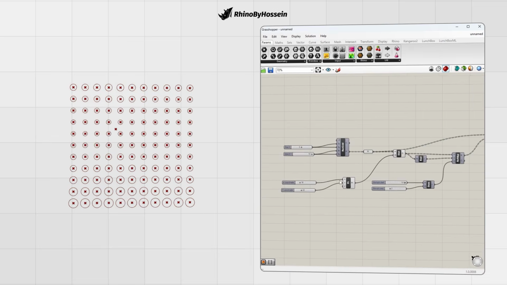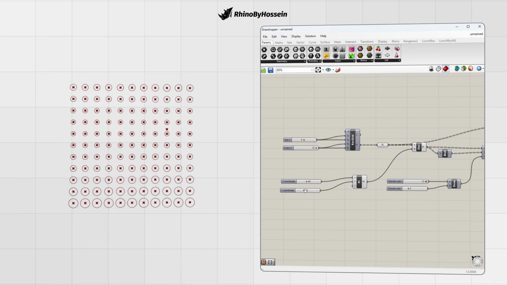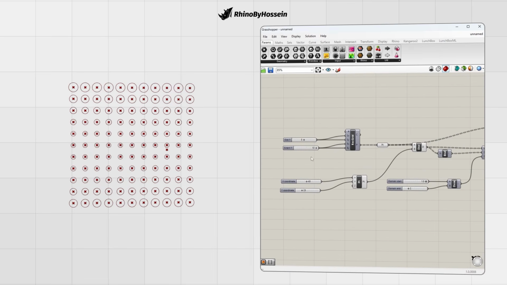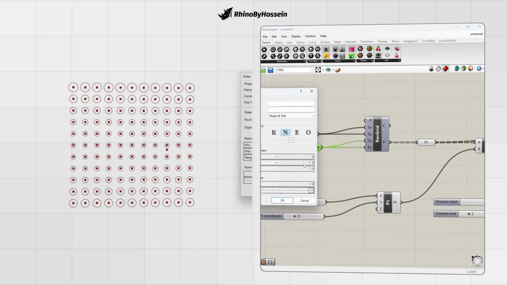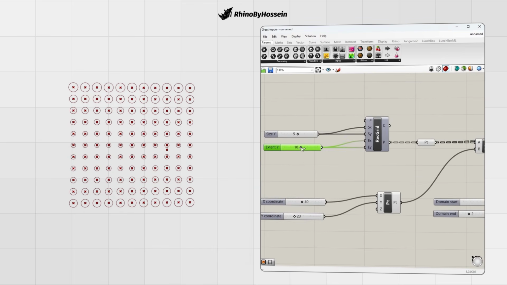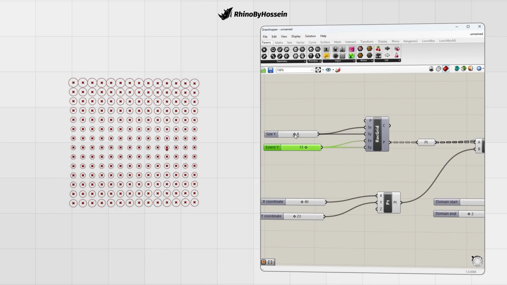But the key idea is this. The size of each circle is driven by its distance from the attractor. This means that the closer a point is to the attractor, the larger its circle becomes, and the further away it is, the smaller it gets.